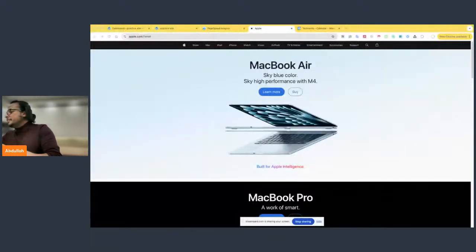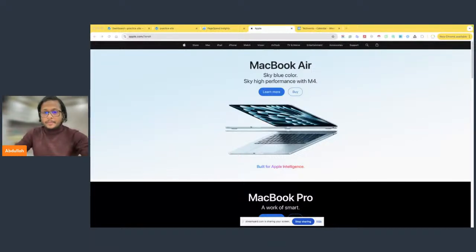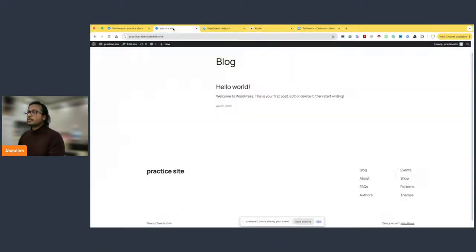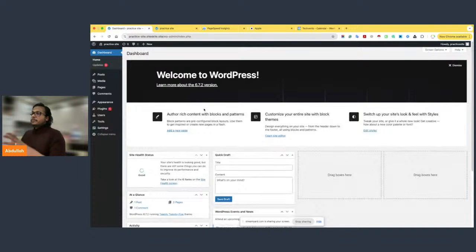As we are seeing, this is the beautiful apple.com website. So let me do like this a little. This is a WordPress site we just created. You can always install WordPress sites instantly using sitesky.com. Just instantly create, and then start building.